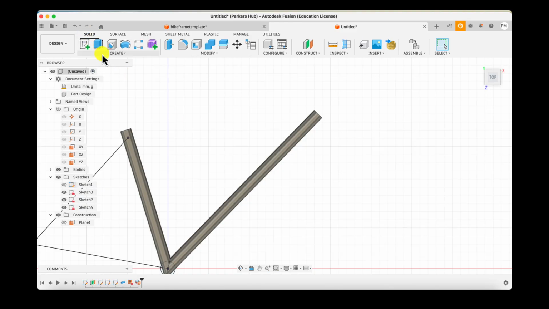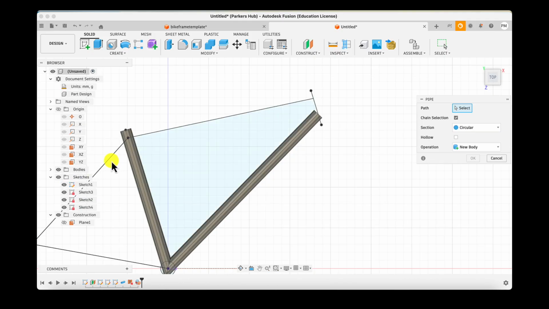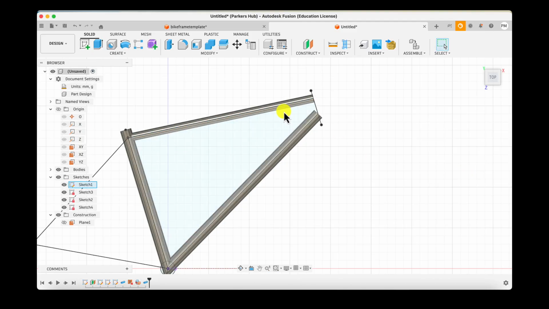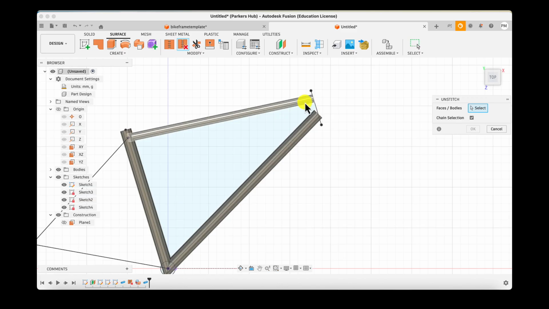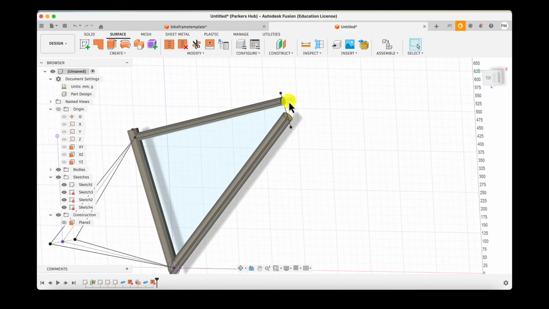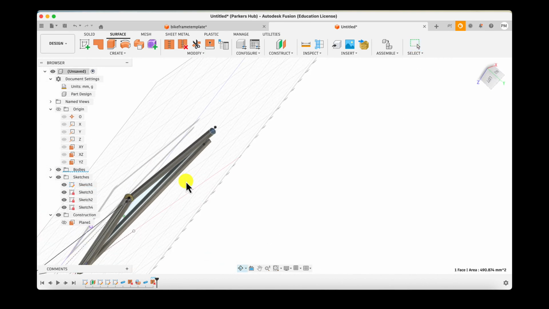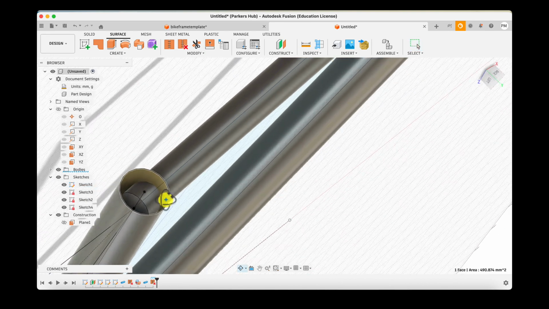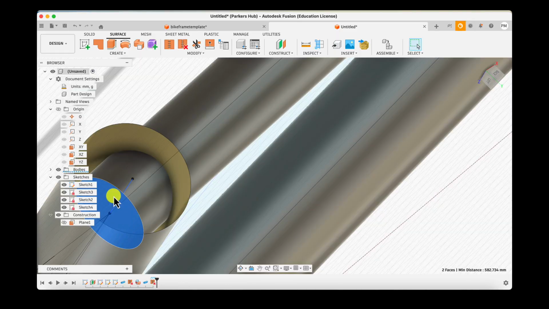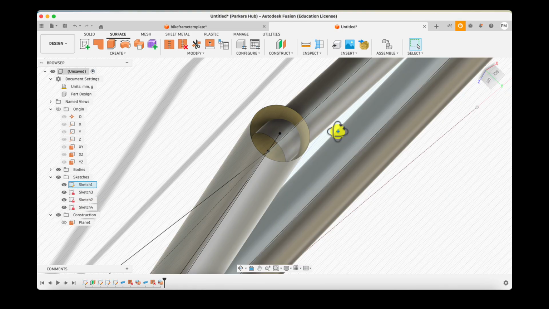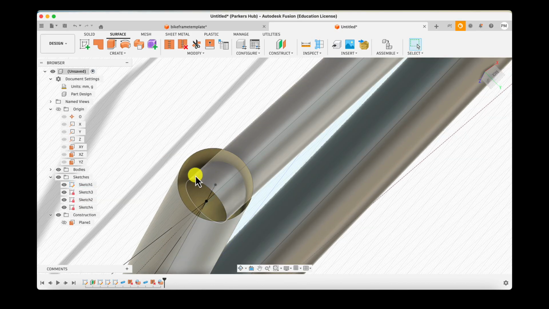So back to the pipe tool, we're going to make sure we can see our sketch of the geometry, and then we're going to select the top tube. It's going to have a diameter of 25 millimeters. We're going to hit OK. We're going to unstitch again. We're going to select the end caps. I'm shift clicking, and I'm going to look inside our seat tube here to find the other end cap and delete it. And then over here we need to get rid of this extra little bit of tube that's intersecting with the seat tube.